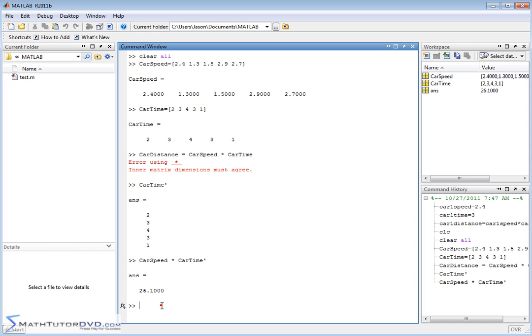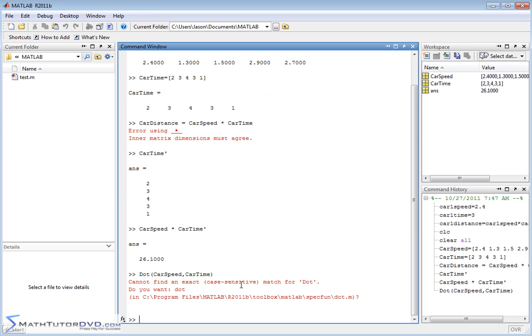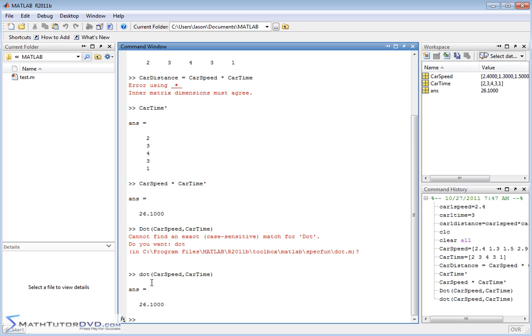It's the same thing that we get if we type in dot, car speed, comma, car time. You actually notice here, I accidentally capitalized the D in dot, so MATLAB doesn't understand what that is. All of the commands in MATLAB are lowercase. When I put the correct command in, we get 26.1. What we calculated here was really the dot product of these two vectors.